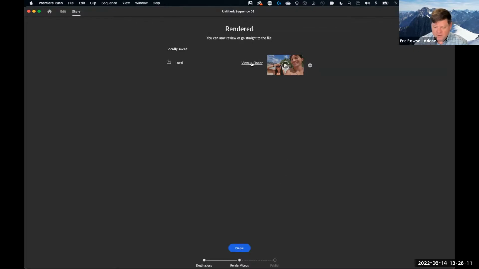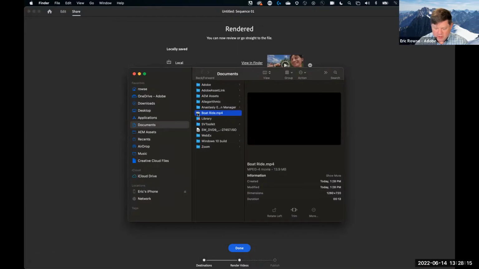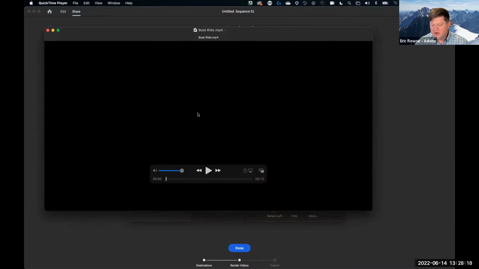Now I can say view in Finder. And now Finder should be showing me, there it is, boat ride. Double click it, it generates an MP4. So you can bring in MOV, you can bring in MP4, you can bring in MP3 for audio. I think it'll do WAV as well too.